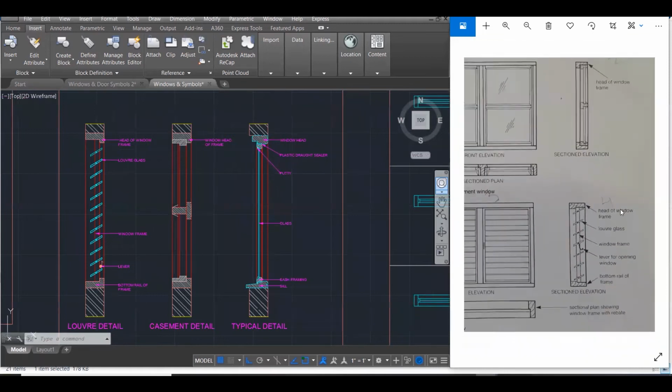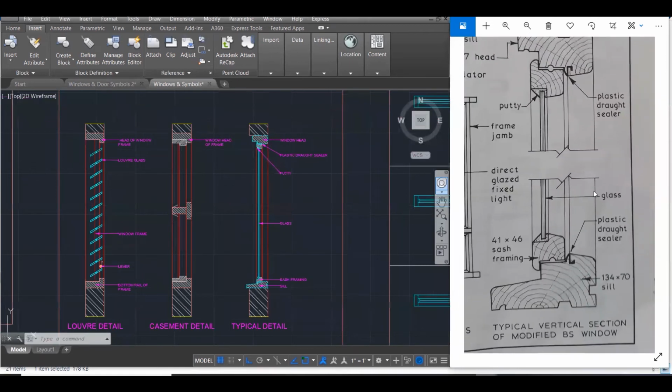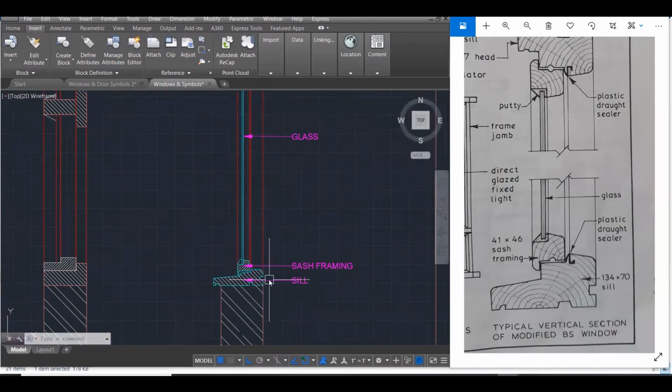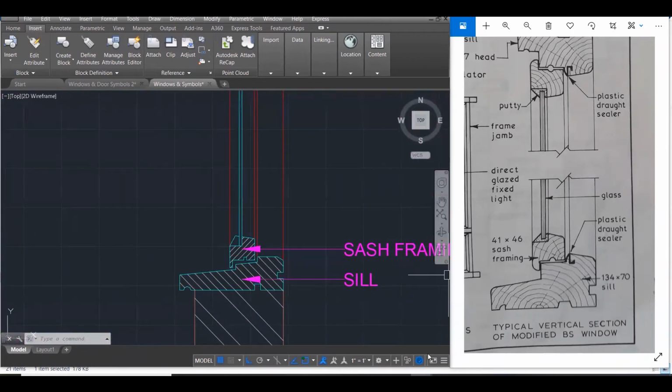I found this detail also, and I thought it was worth drawing, which is this detail, which says typical vertical section of modified BS window. I think BS means British Standards, not what you guys might be thinking. So this is it here, where we have, again, let's look at the usual suspects and see what we have here. Usual suspects, you know, the sill, sash frame, the glass, all right.